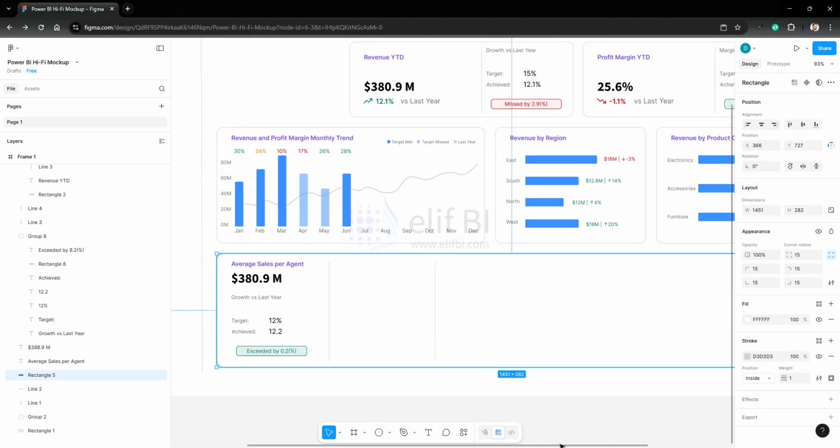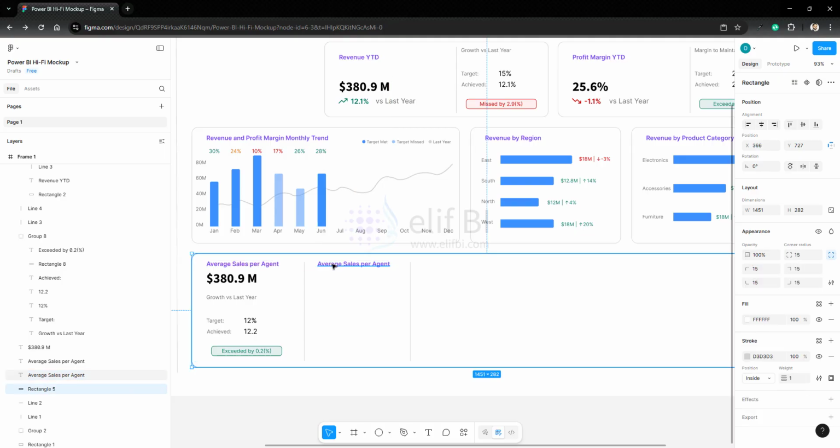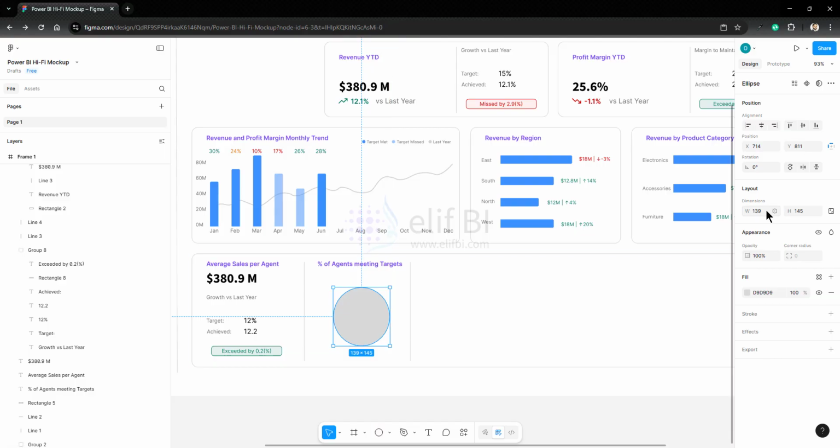And then we have to create the next KPI. We will copy this and paste it here to make sure that both of these are aligned. And we are going to say percentage of agents meeting targets. I'm gonna make an ellipse. It has to be, let's say, 140 by 140. Then I am going to select the stroke, and this has to be very thick, something like this. This is basically the donut, and the fill, we remove this.